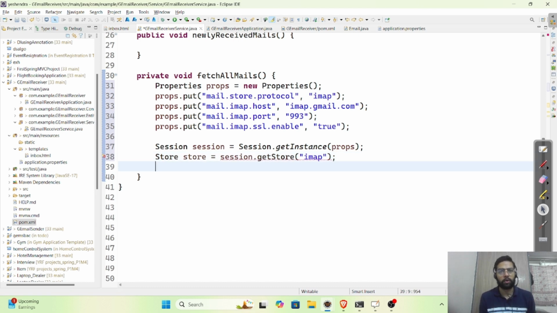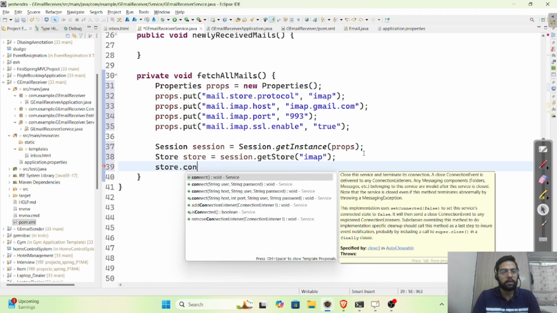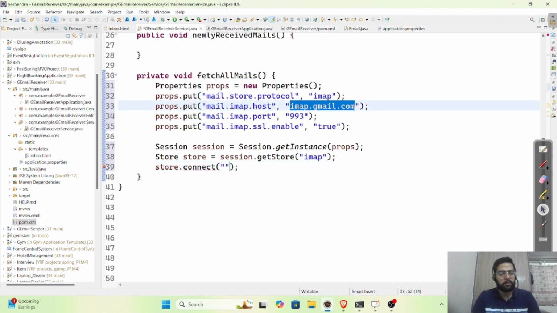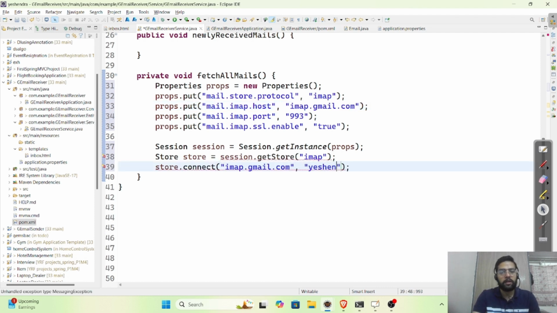It's an empty store. Now we need to connect our store to our email address. Store dot connect. Fine. So we need to pass three things. First is host. So this is the host, and this is the value. Second thing is your email address. So mine is at gmail.com. And third thing is your app password. I already showed you how to get the app password in our Gmail application part 1.